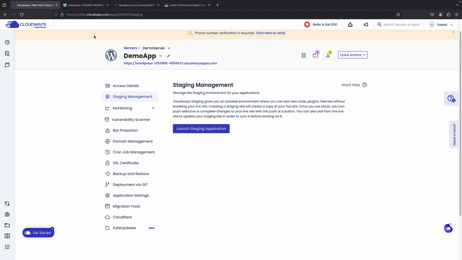So you have your website, you want to change something, you change some code or do something, and you want to make sure that you're not affecting the live website until you are sure that your changes are okay. So we have this staging environment, which is a really cool feature.